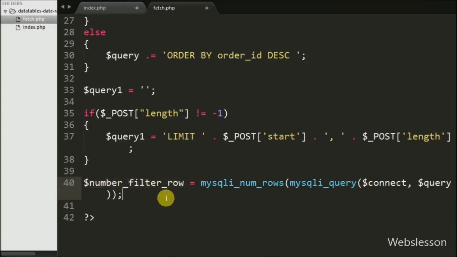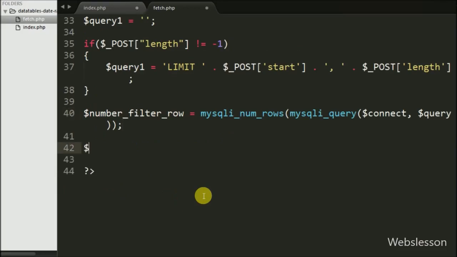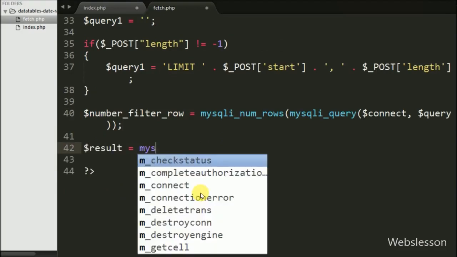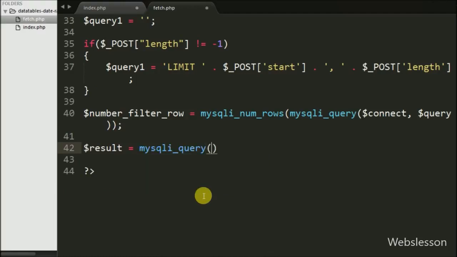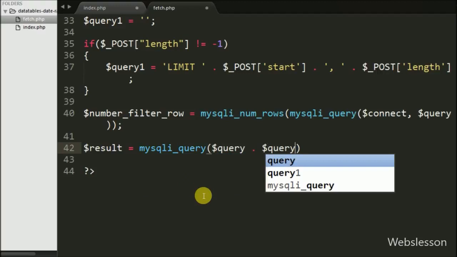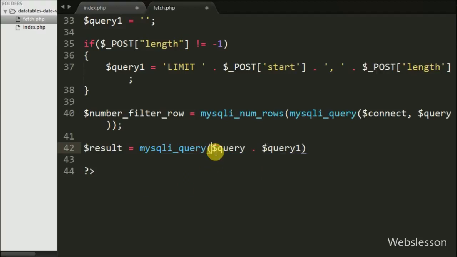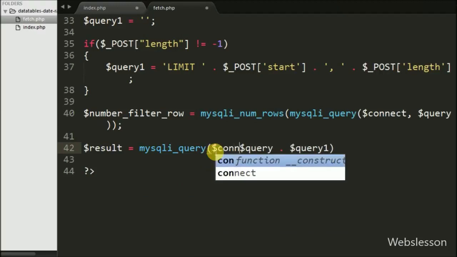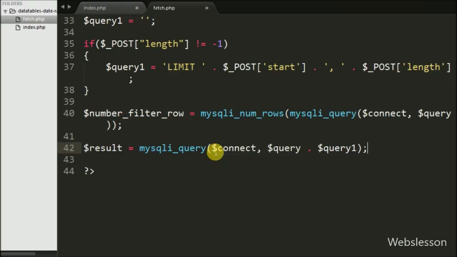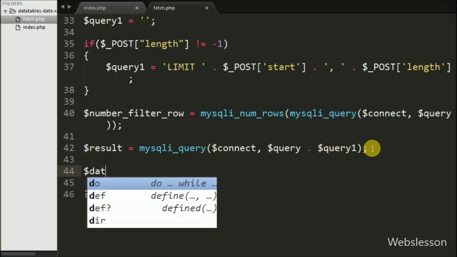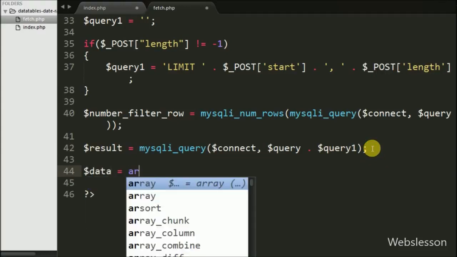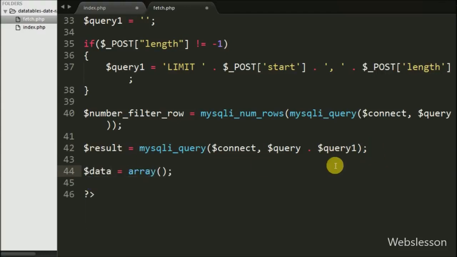Now we want to execute the complete query, so we write the $result variable equal to the mysqli_query function with two arguments: the $connect variable and the $query variable concatenated with the $query1 variable. Here we have combined the query of both variables, and this mysqli_query function will execute the combined query and store the result in the $result variable. Now we write the $data variable equal to a blank array. In this variable we will store the $result data one by one.